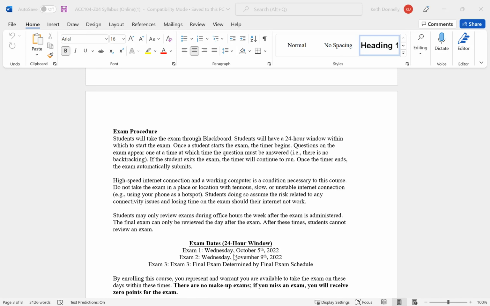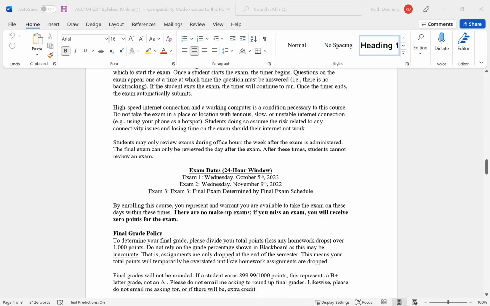Now, I know, like I said, this is a little bit strenuous of a testing condition, but all of this is factored into the curve, right? The idea is everybody's subject to these same conditions and constraints, so that will be built into the curve. You can review the exams during office hours the week after we have the exam. Thereafter, you can't review them. I'm not going to publicly disclose the exam for obvious reasons. No makeup exams. If you miss it, you're going to receive a 0.